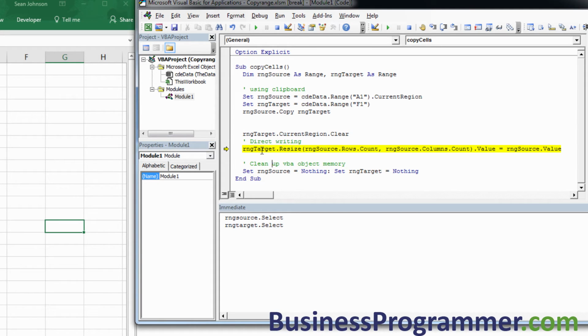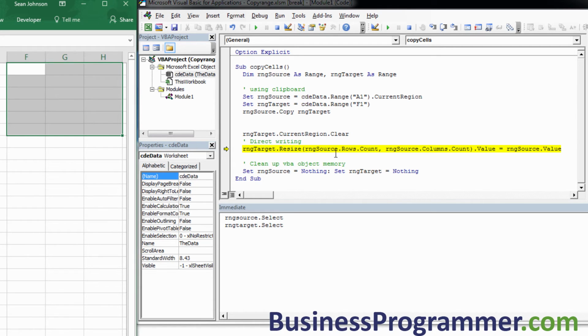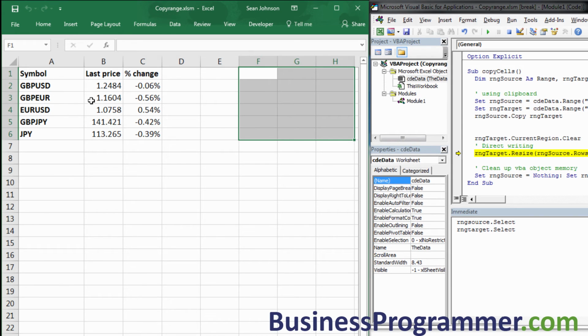So what I'm doing here now is, this is just another way of doing it, write the contents of range source into range target. So what I've done is I've said range target, which refers to this particular cell F1, and resize it by the amount of rows in range source, which you can see is 6, and by the columns 3. So what it's going to do is it's just going to resize this range to here by 6 rows and by 3 columns. So 6 rows, 3 columns. And it says write into a selection of that size the value of what's in range source.